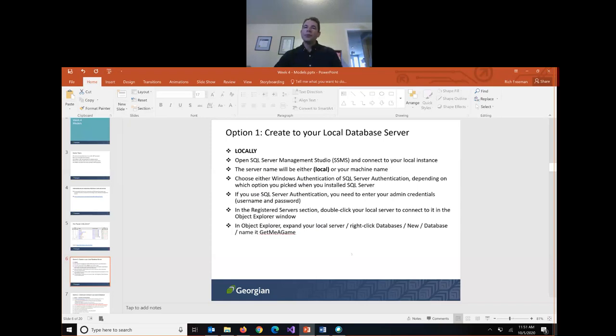So first I'm going to go through the process for the Windows users in the class of how you can set the database up on your local computer. In order to do this, you need to have installed both SQL Server, which is the database program itself, and Management Studio, which is the application that we use to connect to and manage our databases.